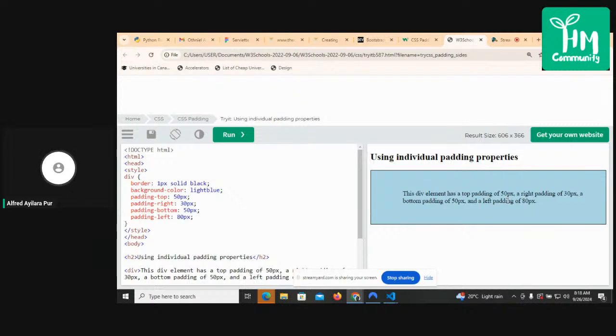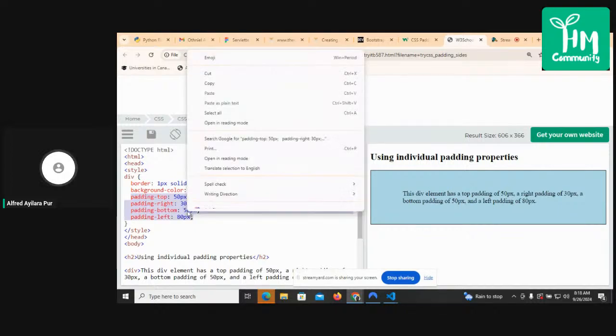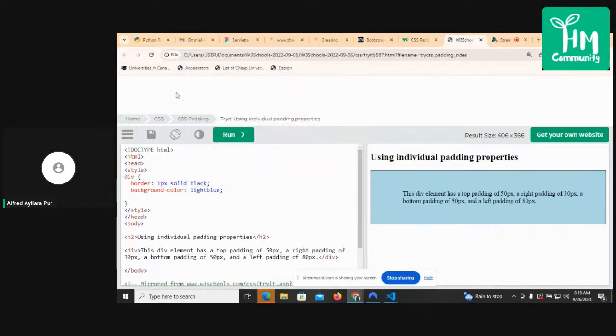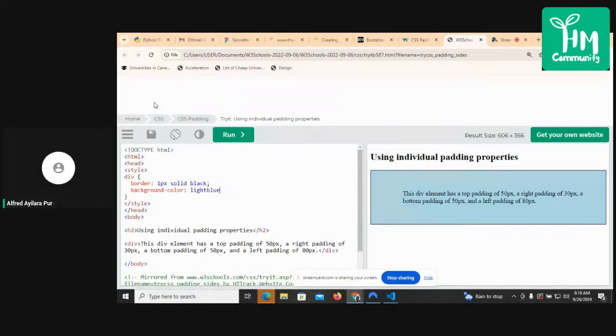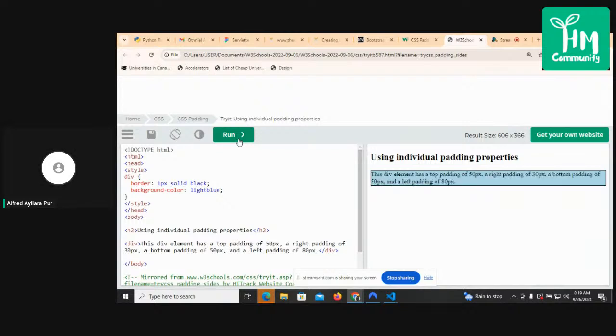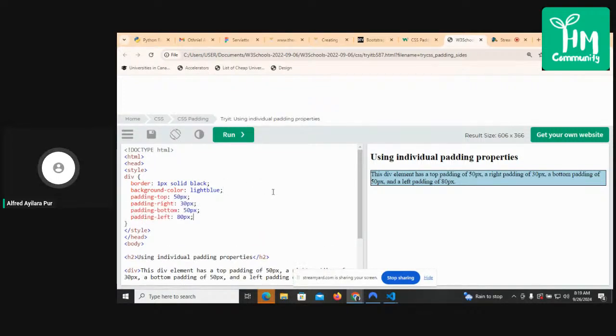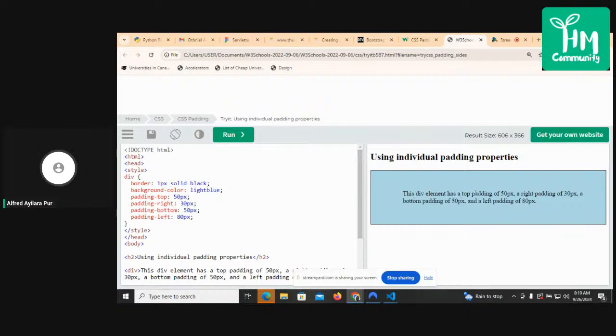Let's say we've not defined our padding. This is what we're going to have. Okay, this is exactly what we are going to have. So it is the padding that brought in the space between the content here and this border here.